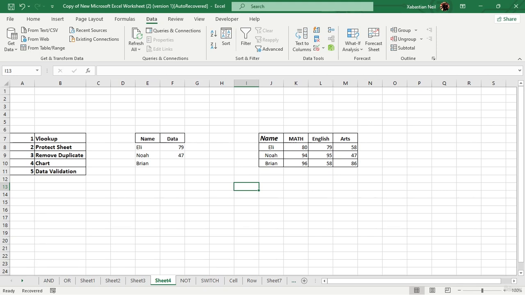Next, I'm also going to show you which type of formula you need for a chart. Well, that is also doable, so you don't have to worry about it.